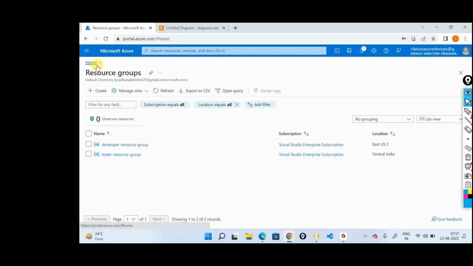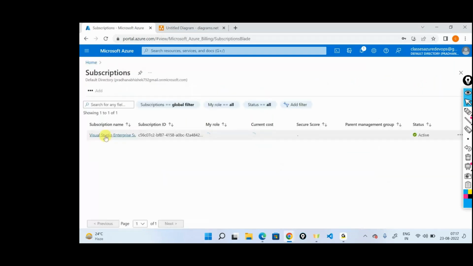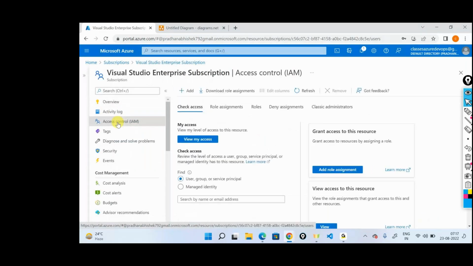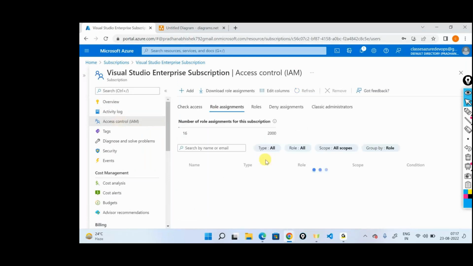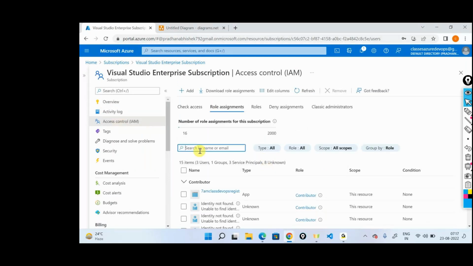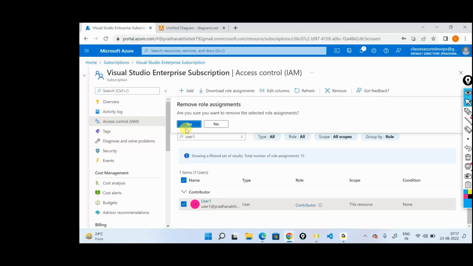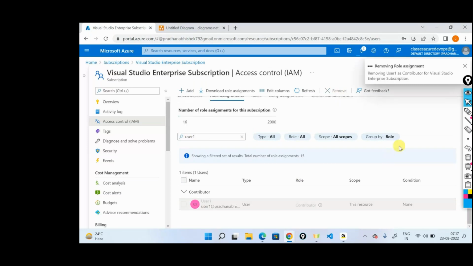I'll go into my subscription. This is where the user has been given a role. So if I go into, let's say, identity and access management, I'll say role assignments, who's all got the role and etc. I'll just search for user one. User one is contributor at this particular resource. I click on the user. I'll say firstly, remove this user from the subscription. I'll say yes, I want to remove this user one from the subscription as a contributor. I don't want this user to be a contributor on the subscription.